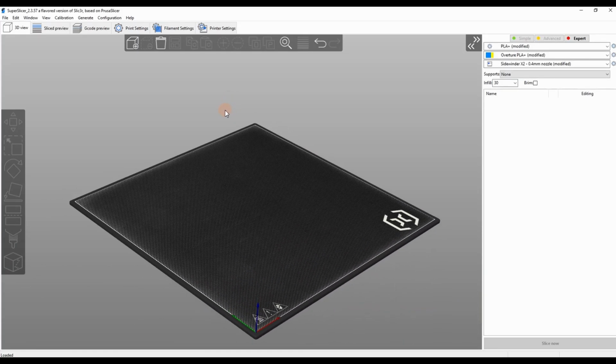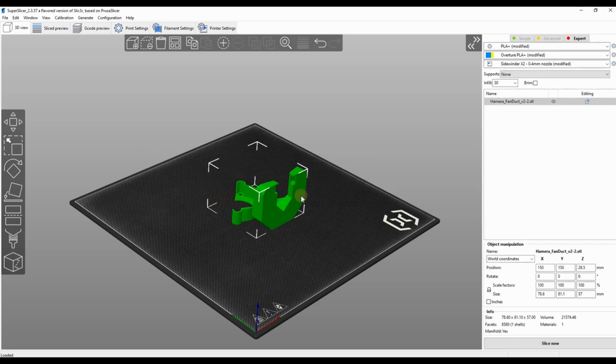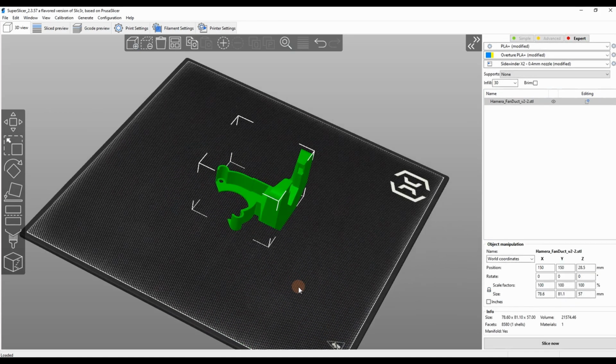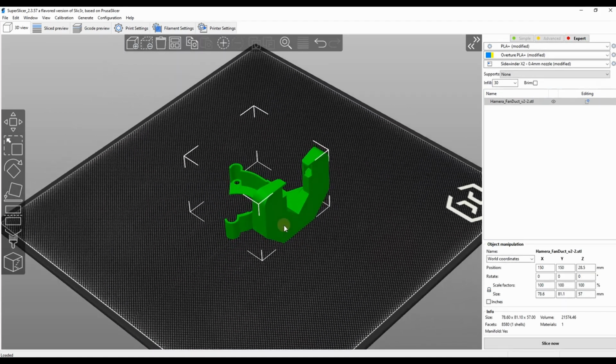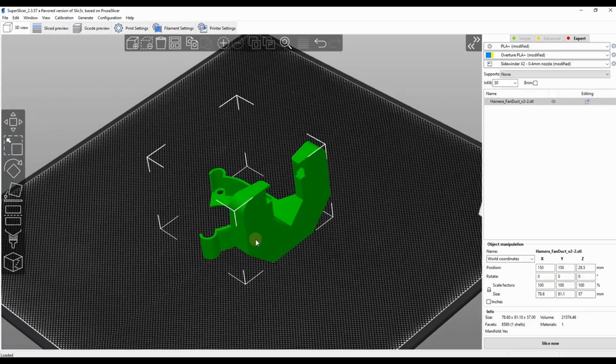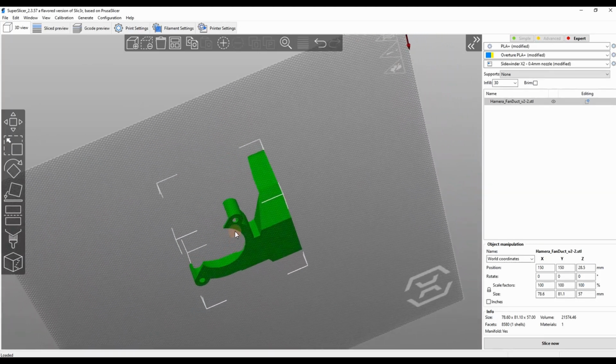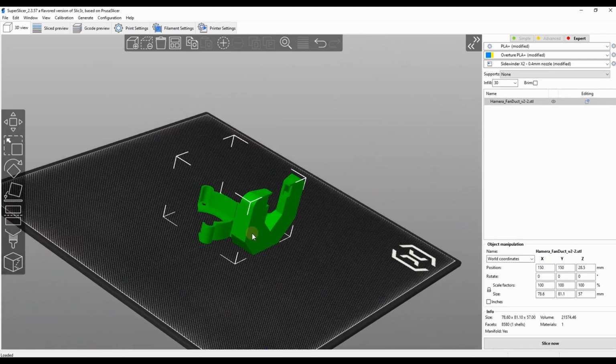It's just a part that's going to show you some geometry and some of how this works. So we're going to start here across our top bar on the left. We're going to add, and we're going to open up a part. This is a fan duct for one of my other printers that I need to get printed. And this is just a part off of Thingiverse. So this is an STL that I downloaded, and it just pulls it in. And it auto places it in the center and on a flat surface.